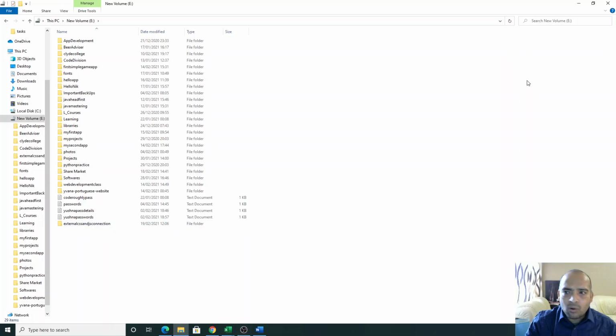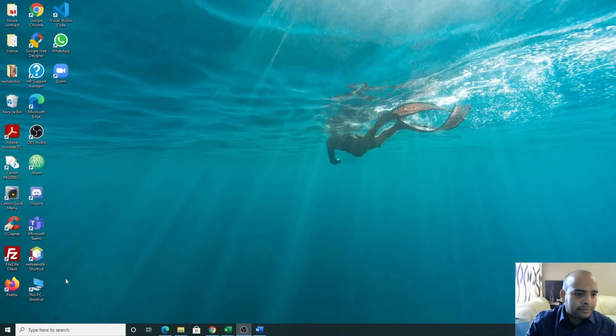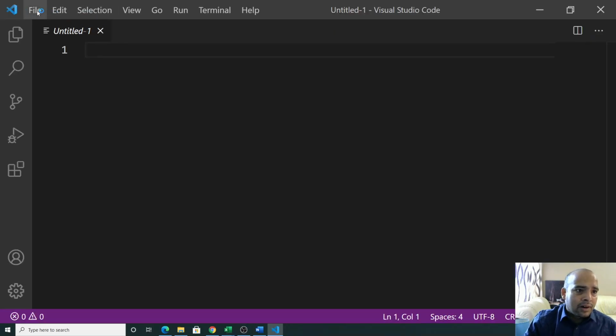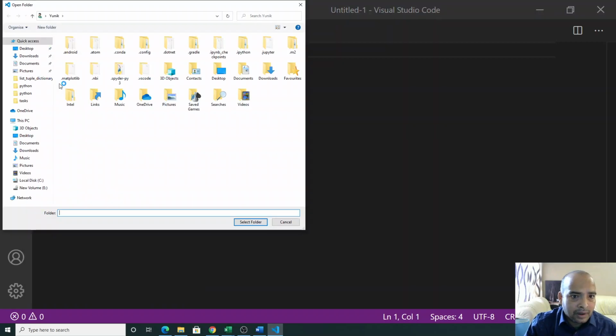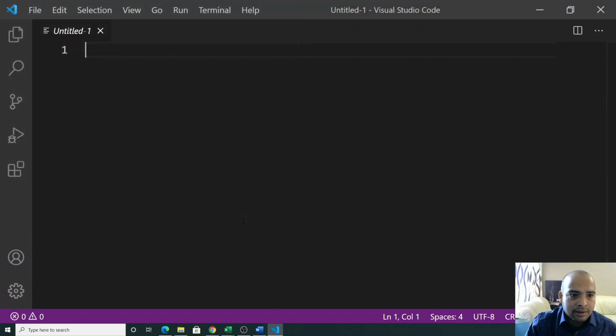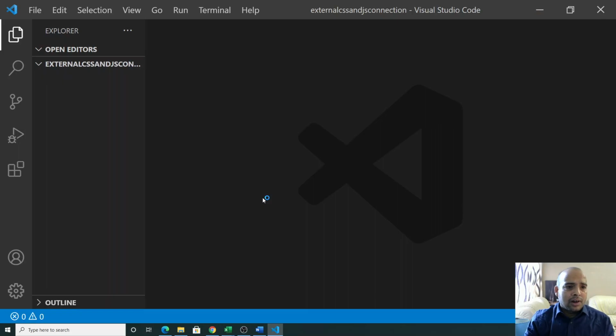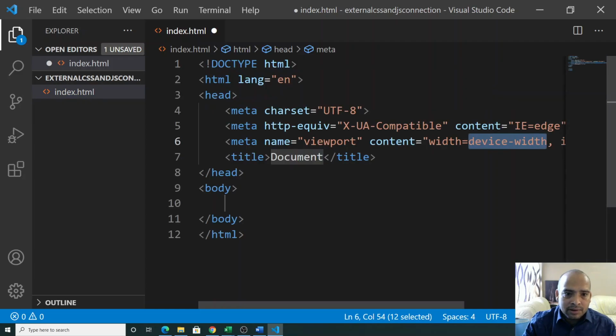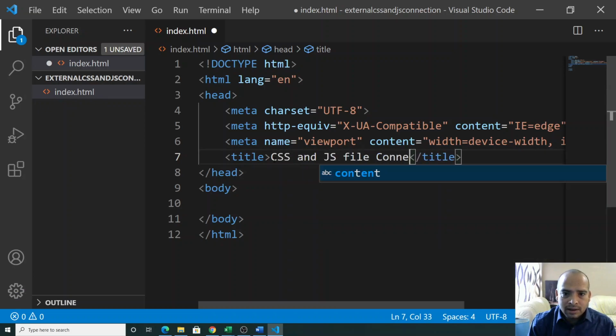Okay, now let me open Visual Studio Code here. And now let's first open that folder. It's in E drive, external CSS and JS connection. Select folder. Okay, now this is our folder, and we put a first index.html file here. Okay, and let's set it up. Just for the title I give CSS and JS file connection.